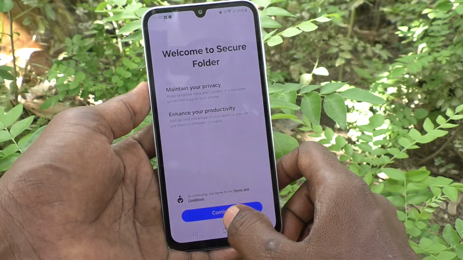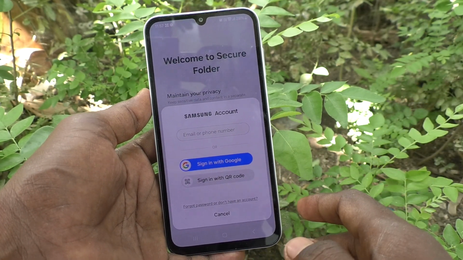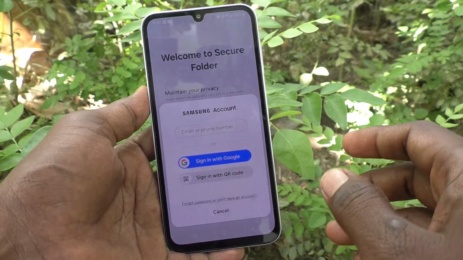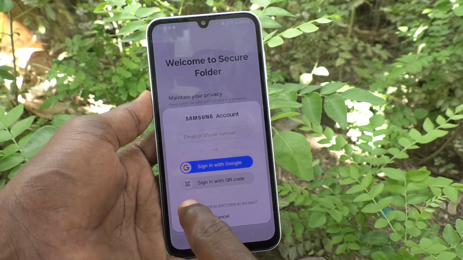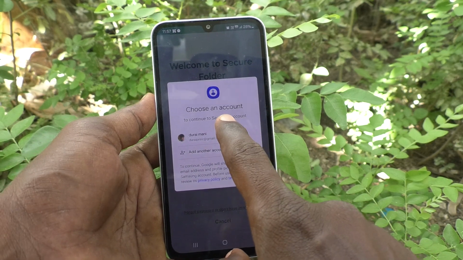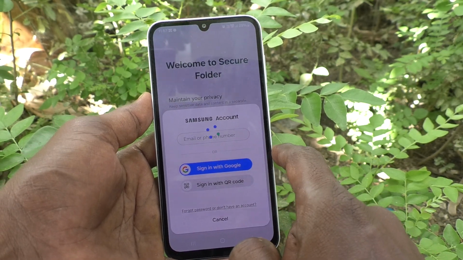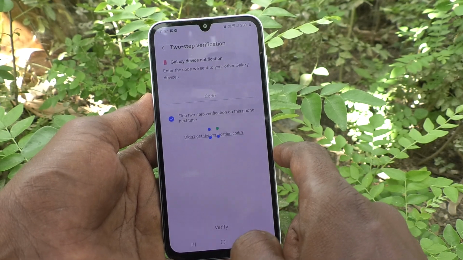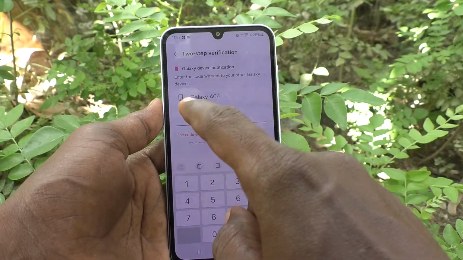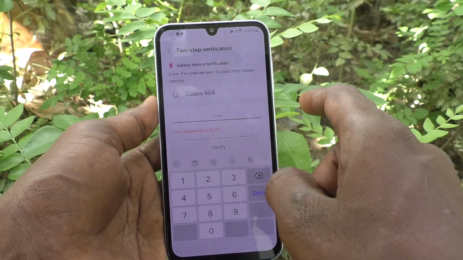First option. And here click on continue, and here your phone will ask you to log in with your Samsung account. To sign in to Samsung account, you can sign in with Google or sign in with QR code. Click on sign in with Google and select the email ID that you want to use, and it will be signing in. Just wait. Here I already used Samsung account on another device, Galaxy A04, so two-step verification will be done.